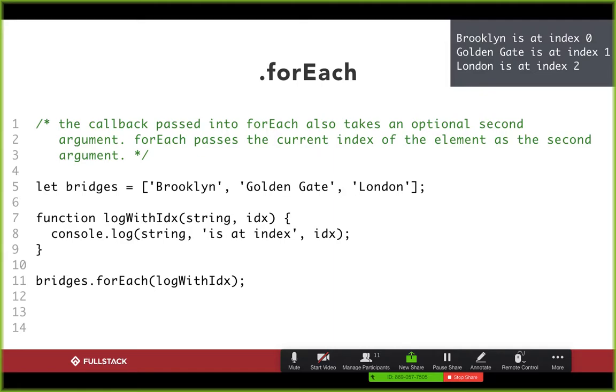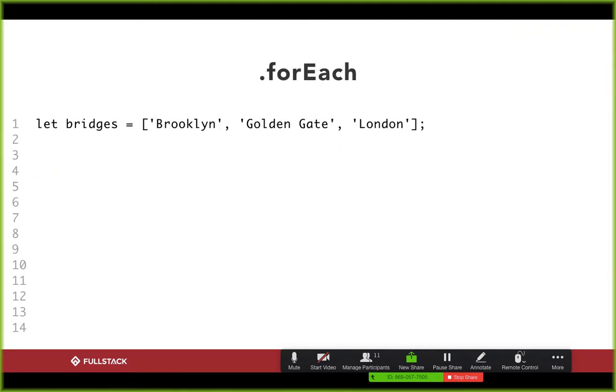bridges array. So that's why in the first loop, if you look at the printout, right, on line 8, all we're doing is printing out, hey, what's the first argument, and then the index, the second argument. In the printout we see that it says Brooklyn is at index 0, Golden Gate is index 1, London is at index 2. Okay, you cannot control the order in which forEach passes in these arguments to you, right? You need to readjust your code to accommodate the fact that forEach is always going to give you these in this order.